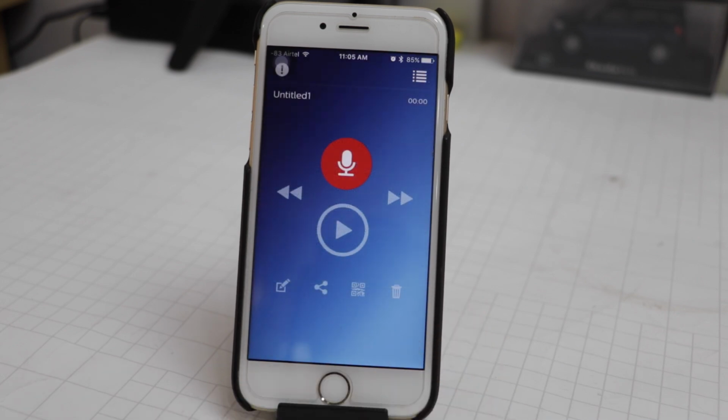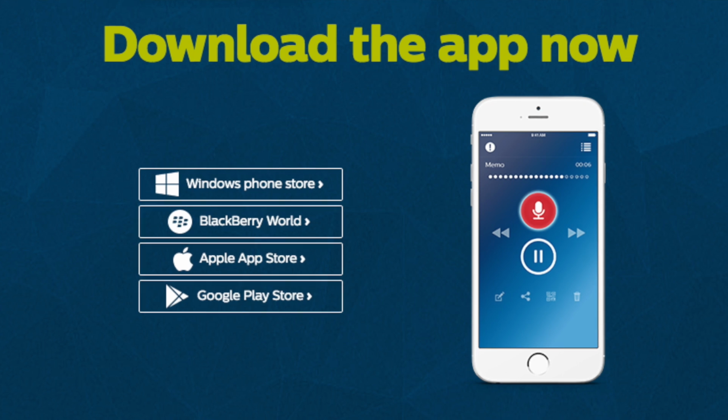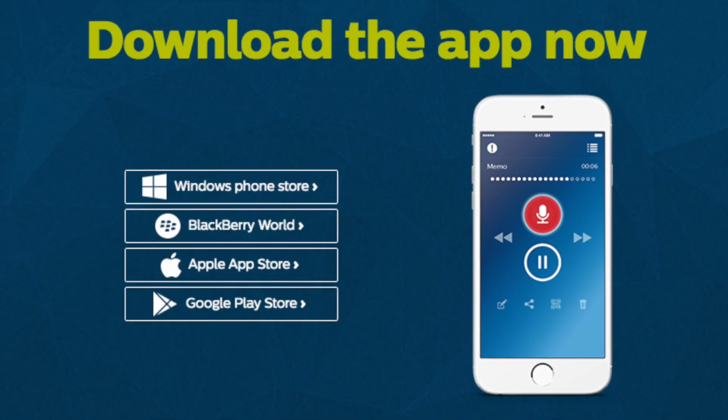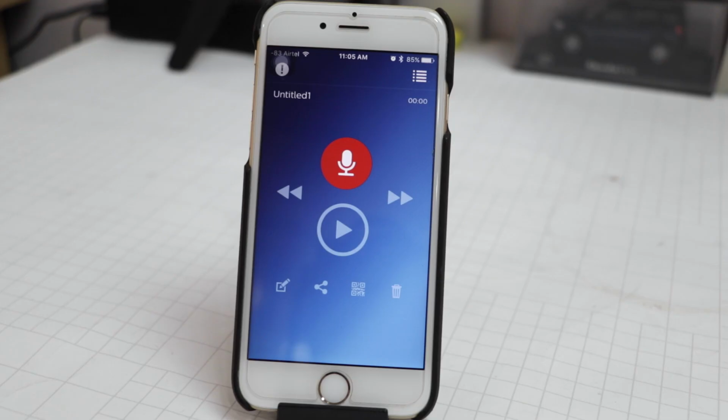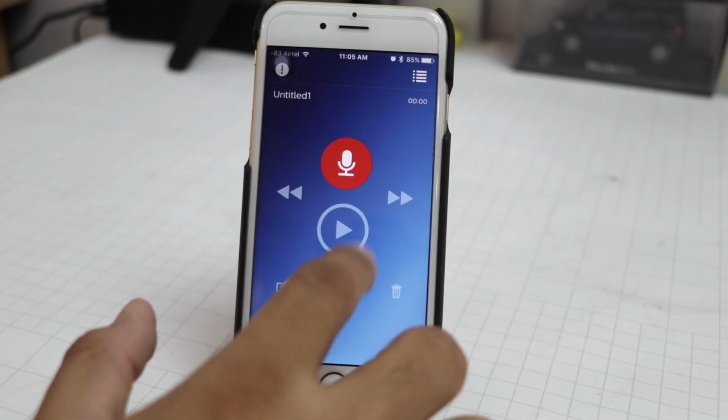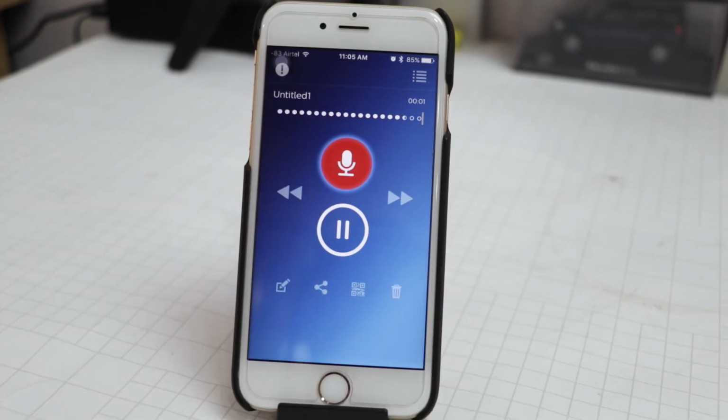This app is compatible with iOS, Android, and BlackBerry smartphones. You can download this app from Google Play Store, App Store, or Windows Store for free. The interface of the app is user friendly and intuitive. Whether you are an amateur or a professional, this app can be used by everyone.